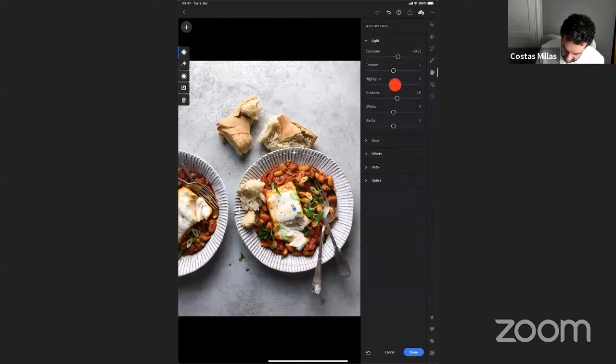So I'm going to bring that up again a little bit. If I go too far, you can see what it does to the fish. So I'm going to just do a little bit, plus 15, just to lift everything up there.